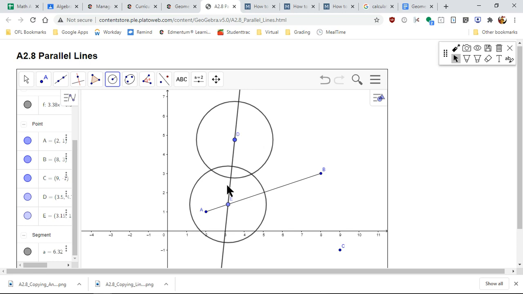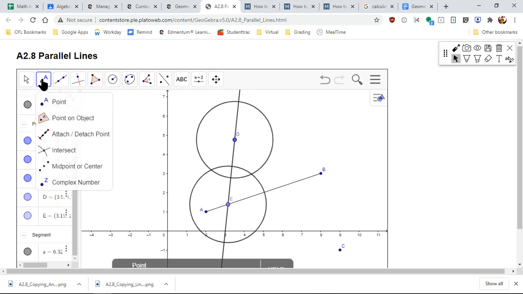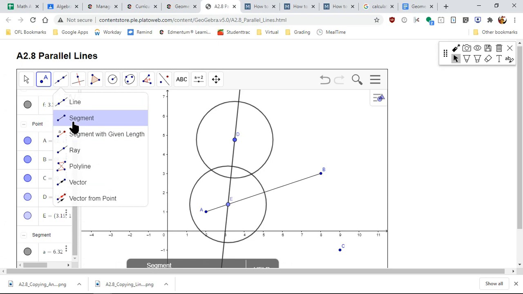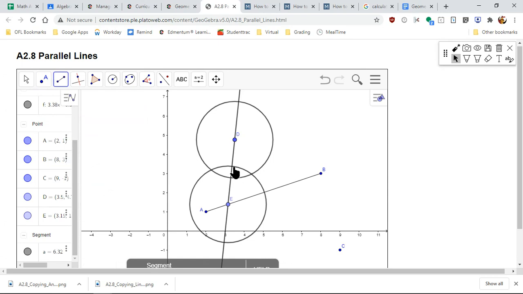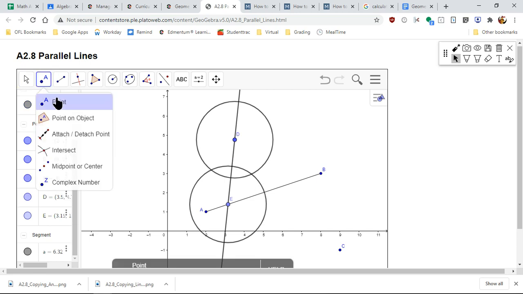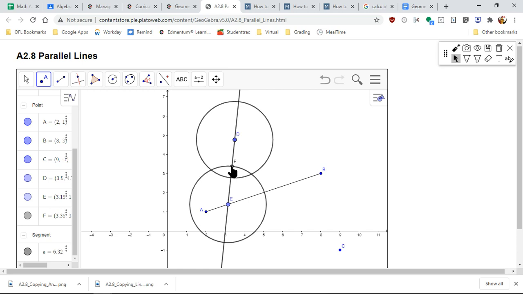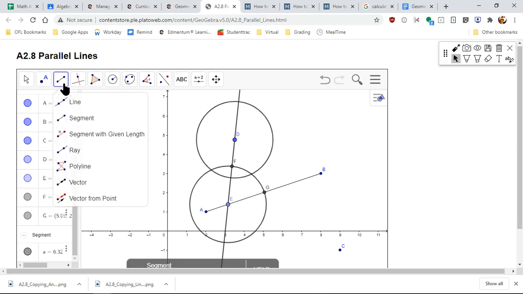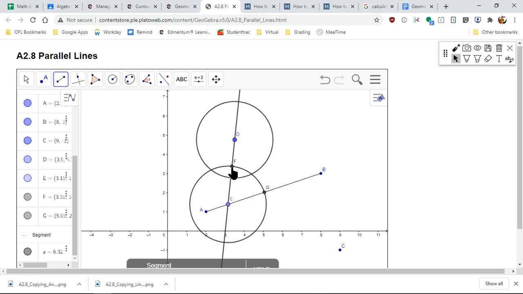So now what I want to do is measure this line right here, right? From here to here. I'm going to measure the segment.